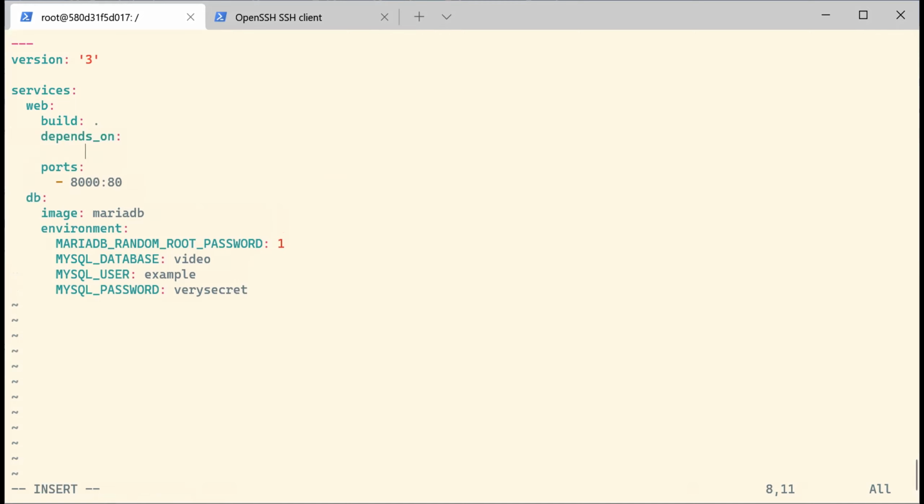Which is managed by the depends on keyword. So when you use depends on, you can provide the name of a service, and the dependent service is going to start after the other service has been started. It doesn't mean that it's going to wait for the application to be up and running. So if our database container here takes 20 minutes to spin up, then Docker will just spin up the database container. And once it has been started, it will start the web container. It will not wait for the service to be actually available.